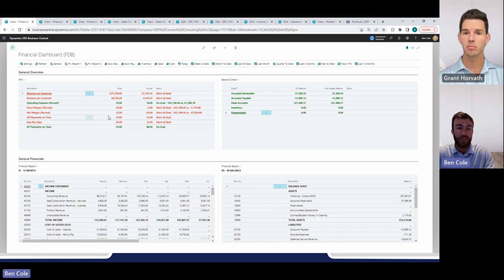However, our AR payments, getting payments from our customer on time, we also want to be 70%, but only 55% in this case are paying us on time. So just some things to look at, whether you can see if you're on goal or short of the goal very quickly there from a KPI standpoint.